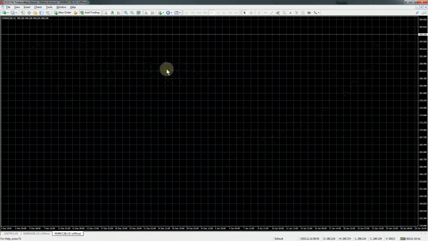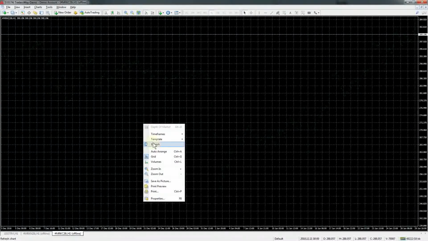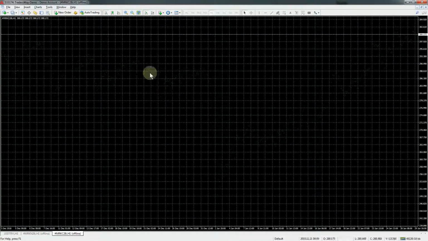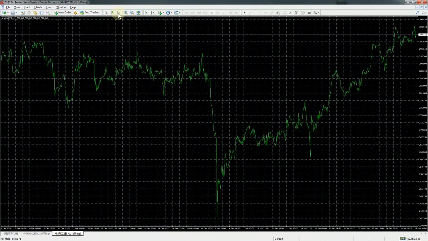You can see all it does is come up with a bunch of dots because now all we have is closing prices. And of course you put a line chart on there. This is basically the closing prices.